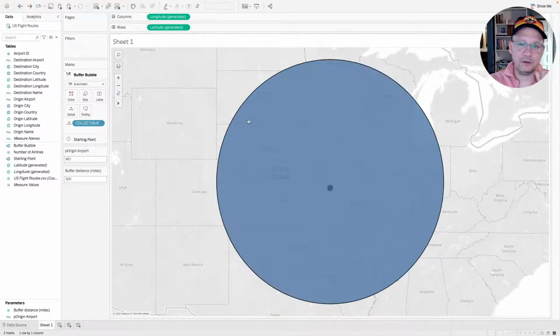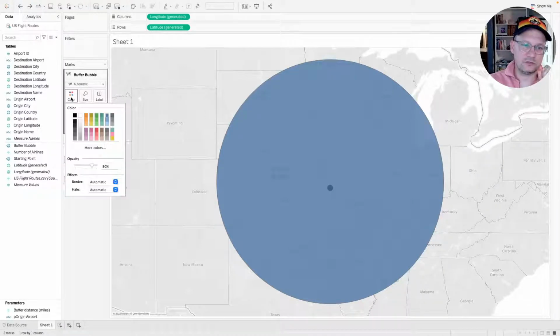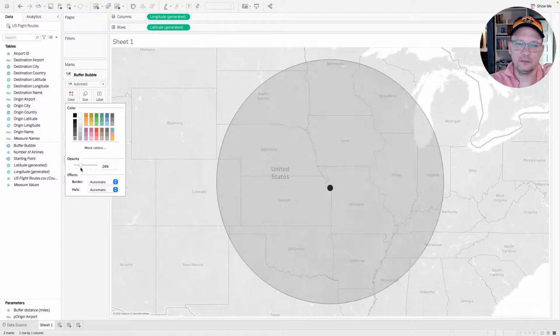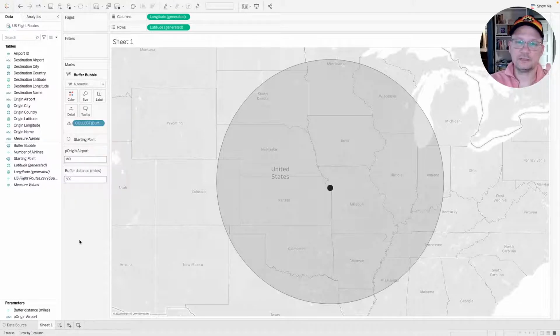Okay, now what we're going to do is drop the color here. I'm going to pick this dark gray color here, but then I'm going to drop the opacity down pretty significantly. 20, I don't like 26. That's a little bit too dark for me. I like 25. There we go. I can definitely tell the difference.